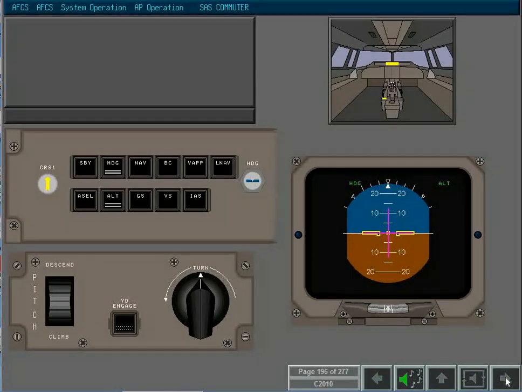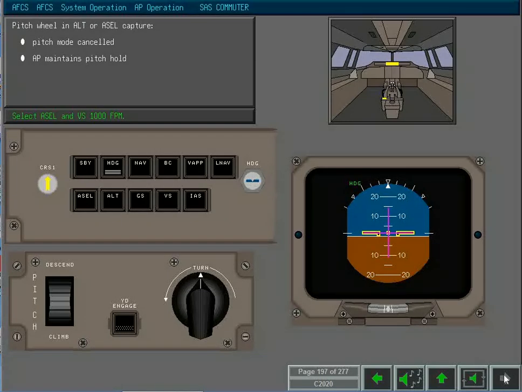Autopilot pitch control can be pilot selected from the pitch control wheel. Select a pitch up attitude of 3 degrees. Moving the pitch wheel in altitude hold mode or during the ACL capture phase cancels the pitch mode. The autopilot maintains pitch hold until a new pitch mode is selected. Now select ACL and vertical speed. Adjust vertical speed to 1000 feet per minute climb.